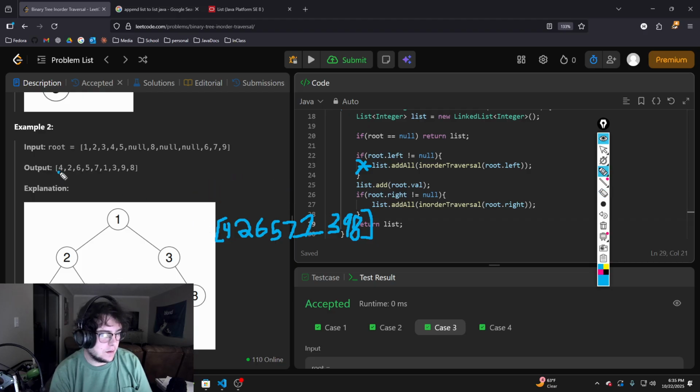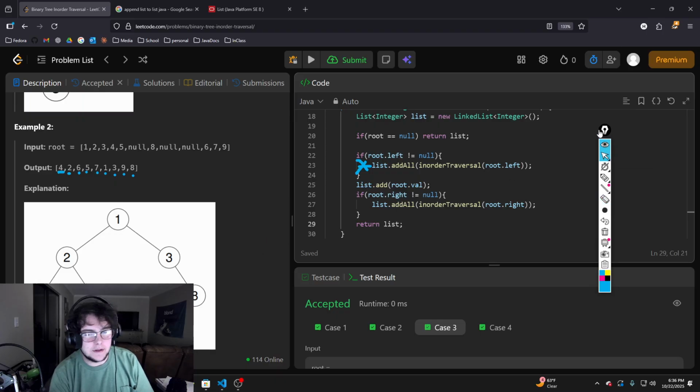And if you look here, it goes 4. There's 4, 2 and 2, 6 and 6, 5 and 5, 7 and 7, then 1 and 1, 3 and 3, 9 and 9, 8 and 8. So that will build our list the way we want it in the correct order and return it for all values. And we'll go ahead and make sure this solution works, as long as I didn't forget any semicolons this time.